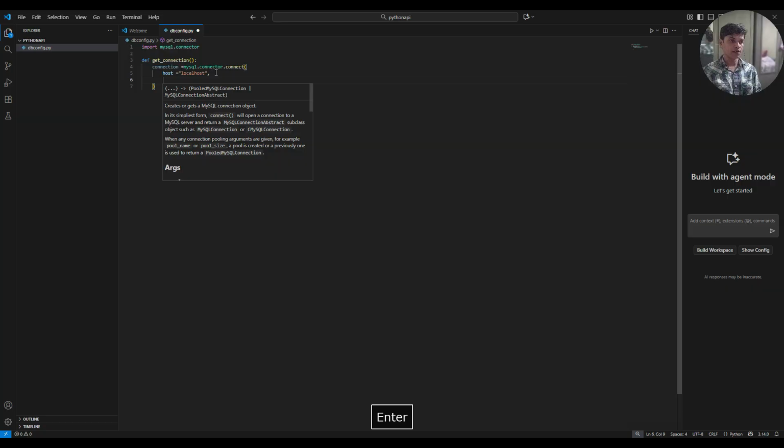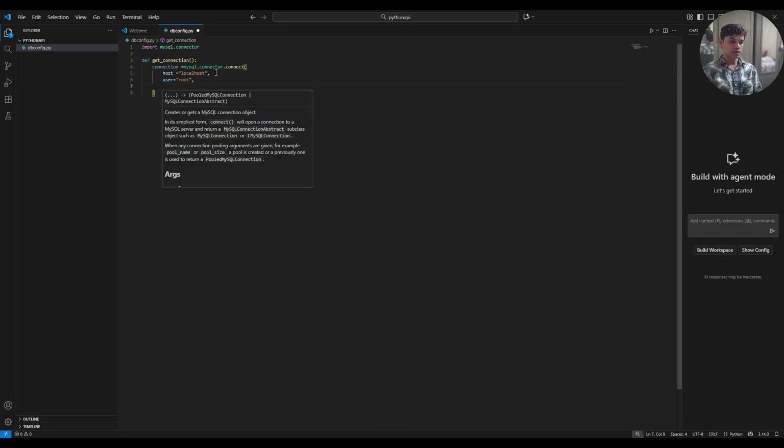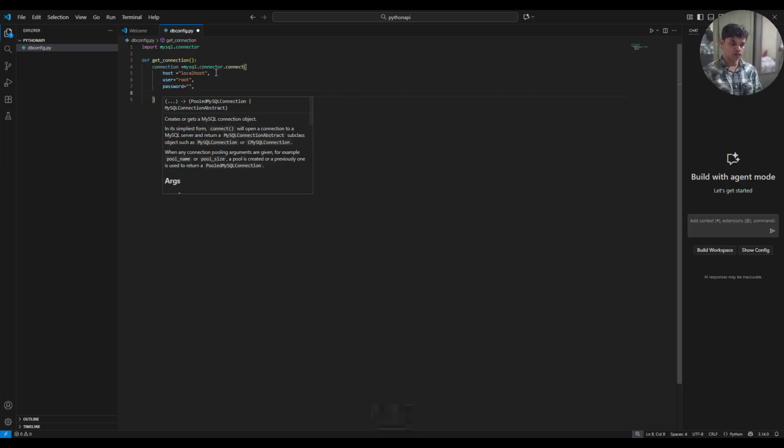The second thing will be user, so that user will be root. By default the username is root. The third thing is the password. We specify password equals blank. I haven't given any password in my server, so the password will be blank. If you have given a password, then you have to specify that password over here.